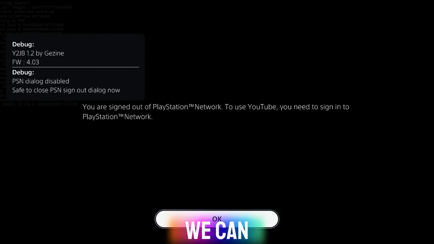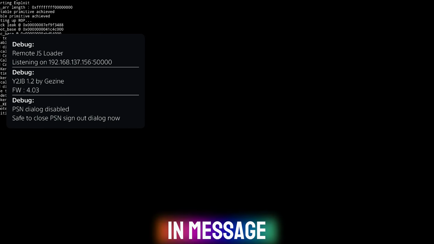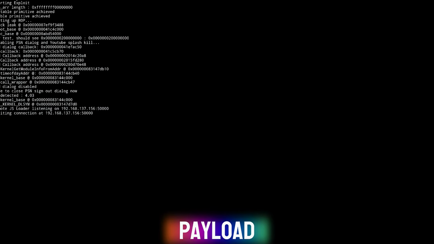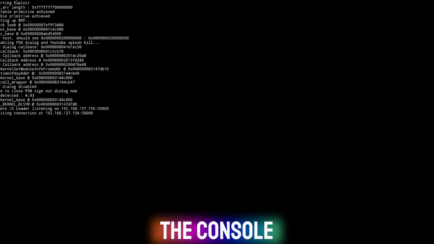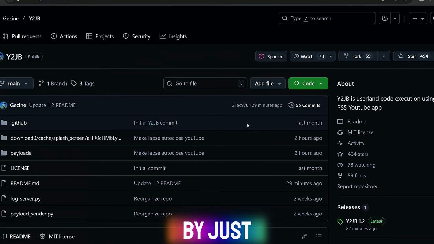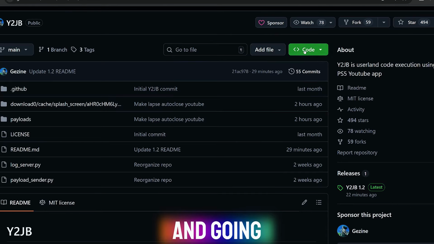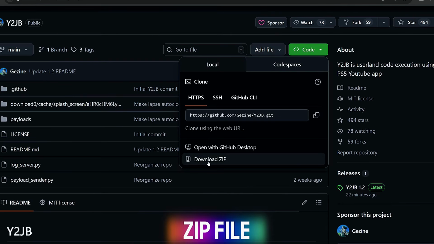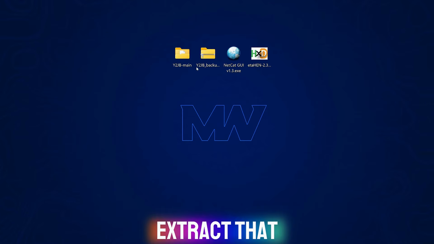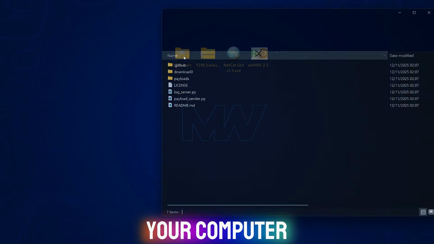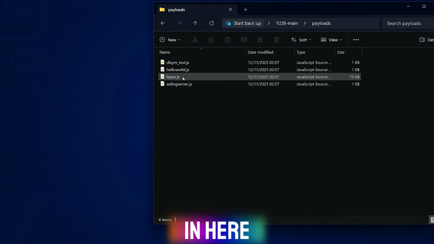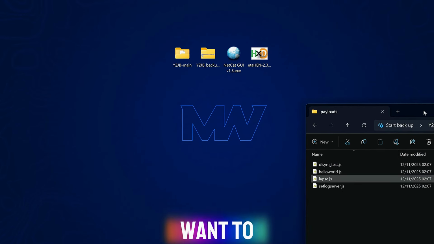And there it goes, we can click OK to the PlayStation sign and message. And that is it up and running. Now all we need to do is send the payload, which will actually jailbreak the console. So we can download the payloads by just heading back to the main page and going to the code and downloading it as a zip file, because that contains the payloads. Extract that zip to your computer. If we open it up, we have payloads in here. And the lapse payload is the one we want to send.